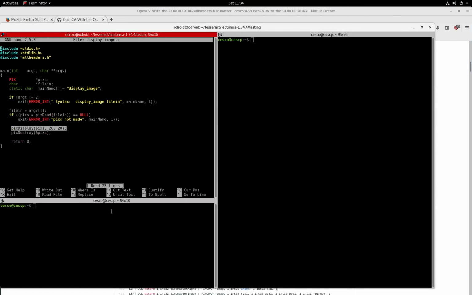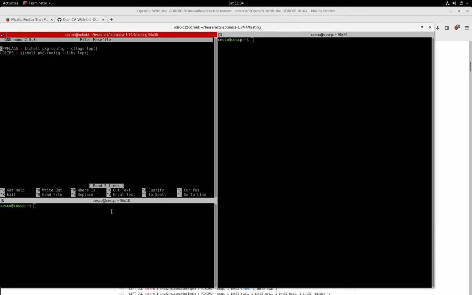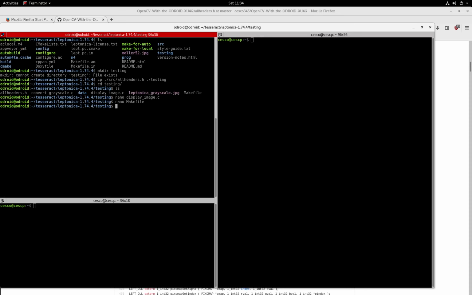Okay, so now let's make it. Control X. And what we need to do, let me show you what is in the make file. It's just the C++ flags, telling it to find Leptonica package config, and the library flags. Same thing, the library and using package config. Nothing that you haven't seen before. So just Control X to get out, and now let's make it.